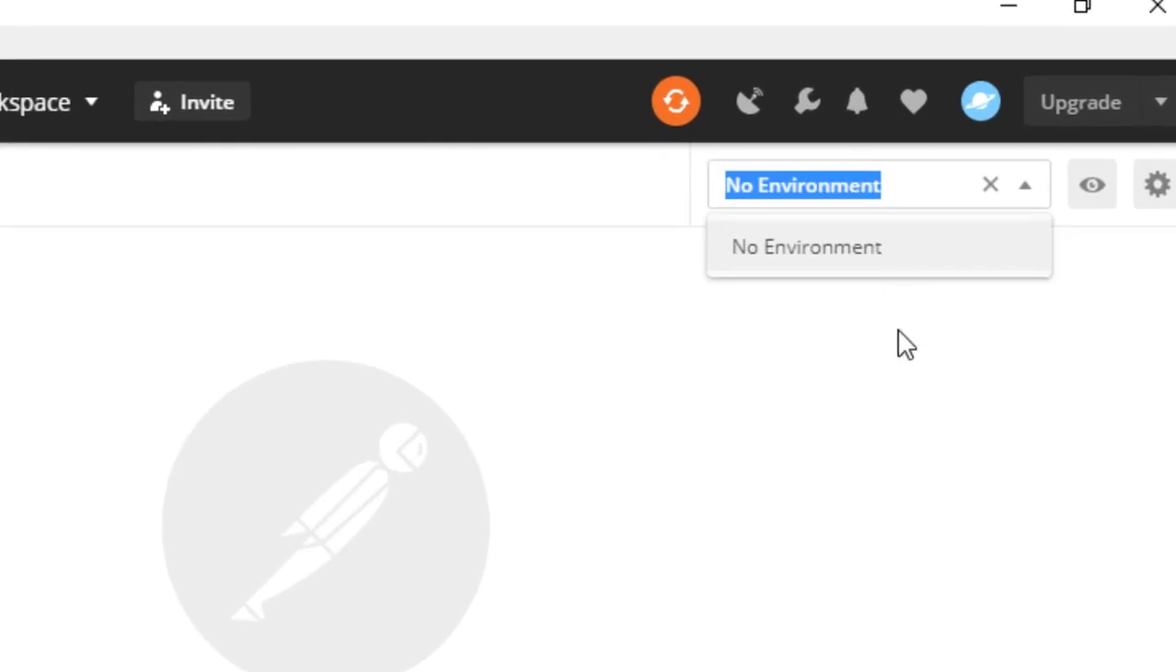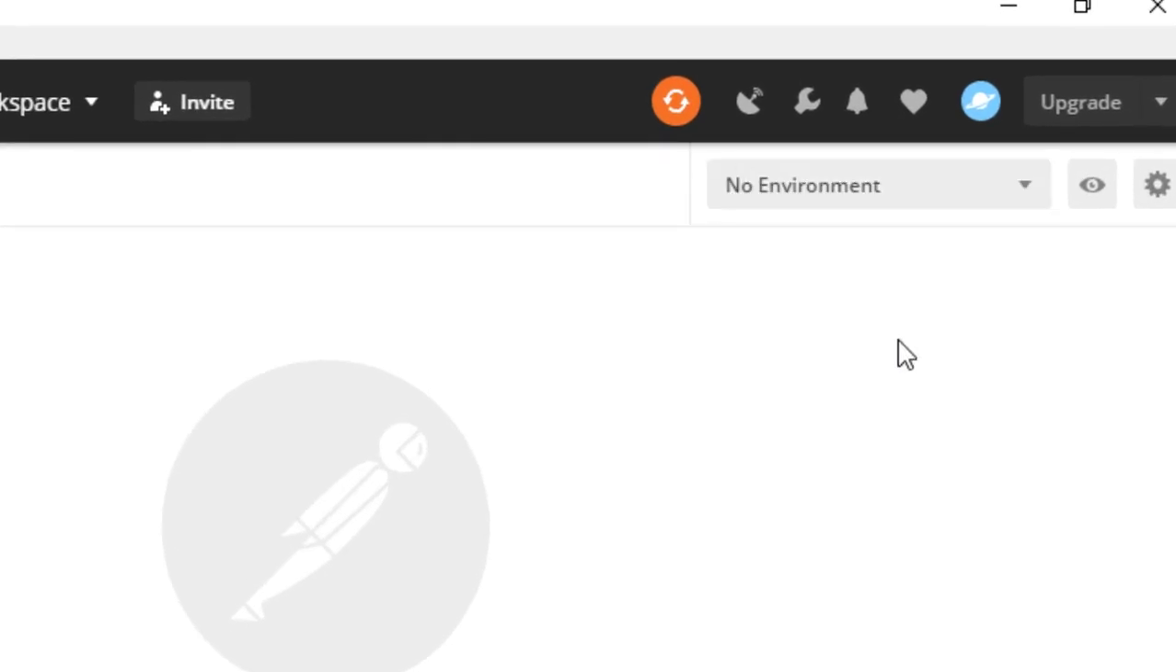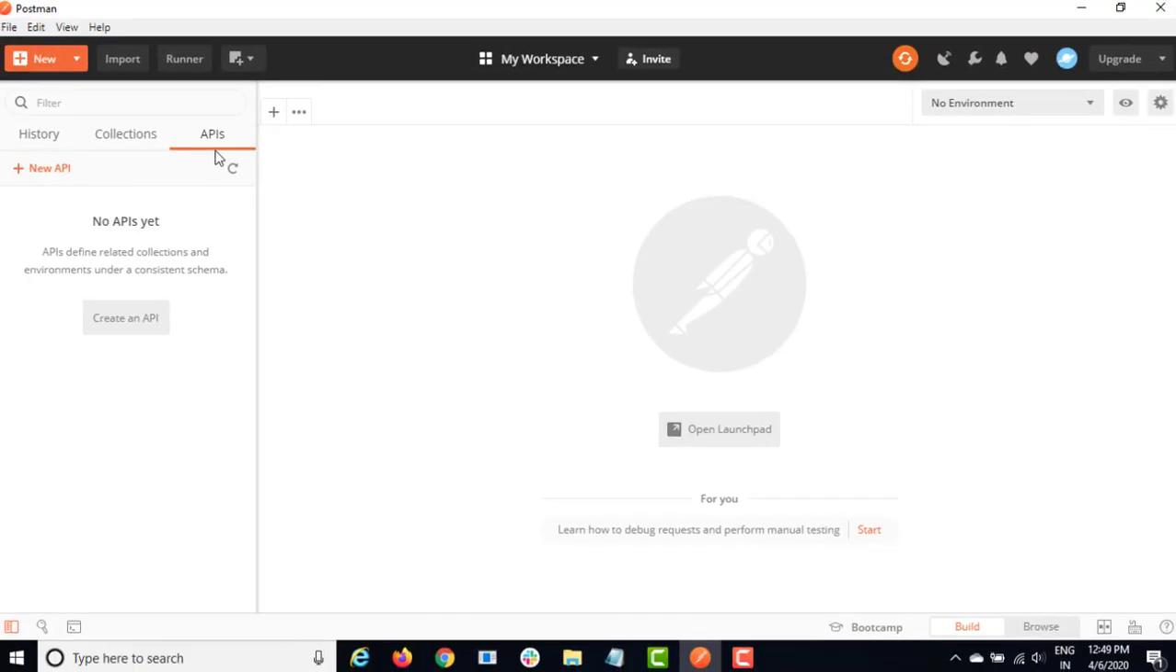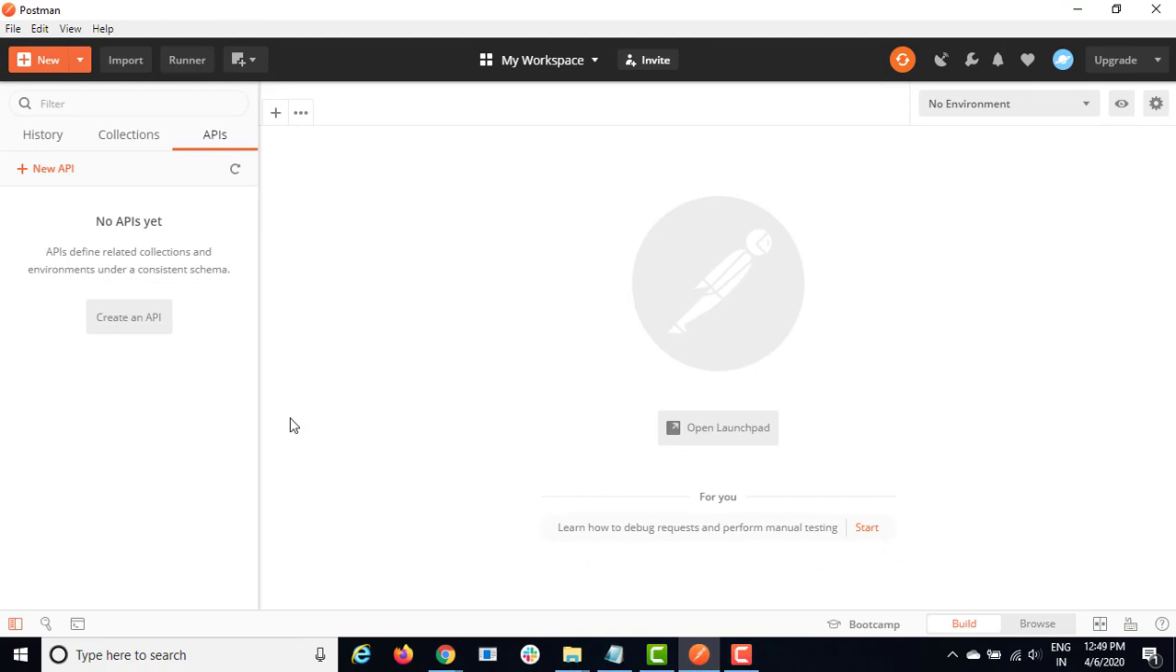Very important, environment. Right now no environment has been set. So what is an environment, how to set the environments, we will discuss one by one. For the time being, let's focus on the navigation. This is the quick look of the environment, and this is your settings part where you can manage the different environments and the variables. Okay, so that's all about the quick look and feel and quick navigation of Postman.